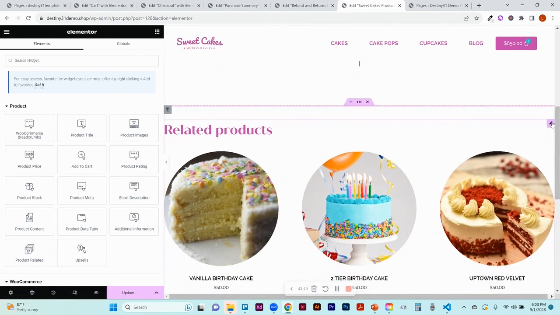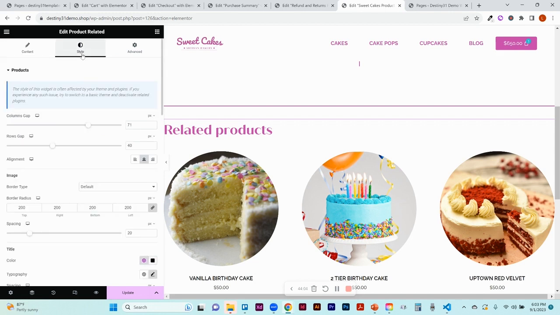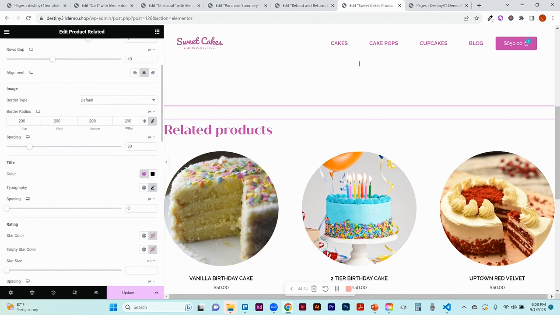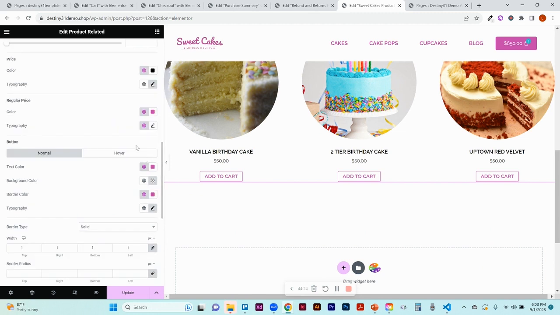Now the related products, you just follow through with the same thing. You can decide how many products per page you want, how many columns, and you can order it by date, order it by popularity, whatever works for you. And then in style, this is where you edit the style. You could decide the columns gap, the space between here, the image, you can edit that. I edited that. The title of the product, we wanted it to match just like the homepage, so that's what we did. The rating, if it has a rating, you can put a color.